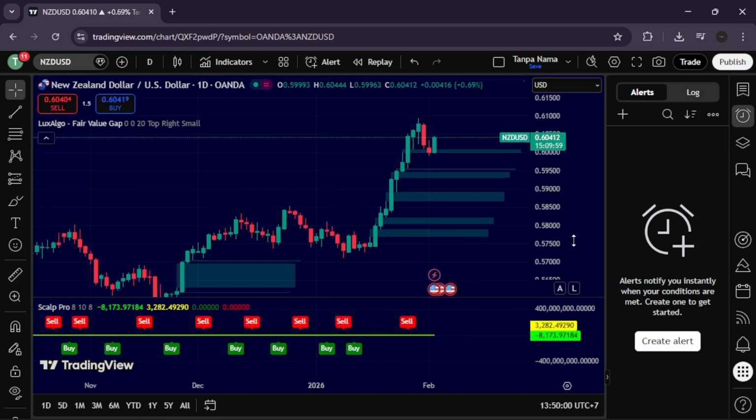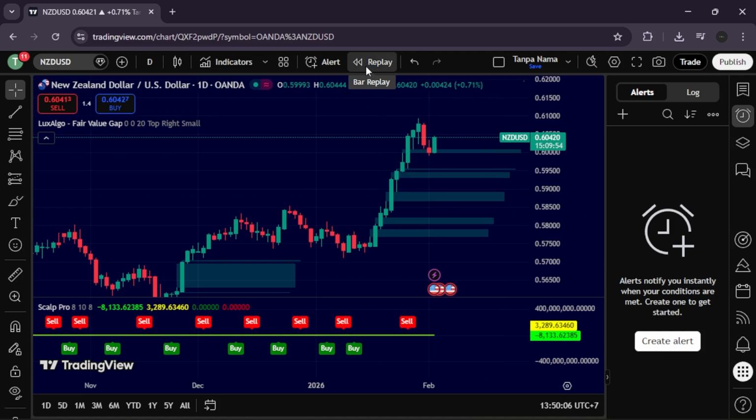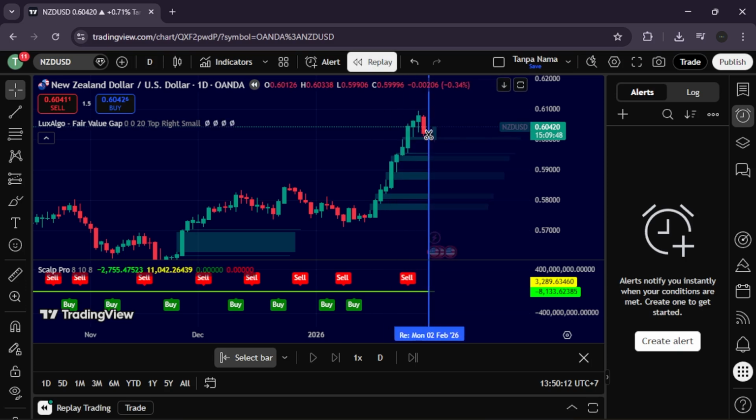Step 2. Activate bar replay. Look at the top toolbar of your chart. You'll see an icon that looks like a backward arrow with 2 vertical lines. That's the bar replay button. Click it. Your cursor will turn into a blue vertical line with a pair of scissors, meaning you're ready to cut the data.